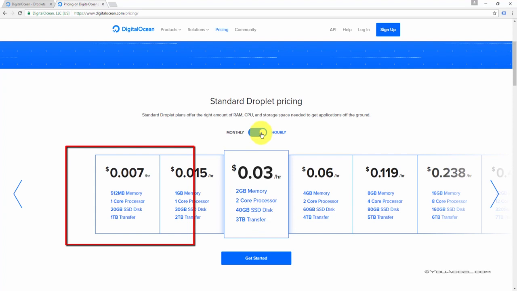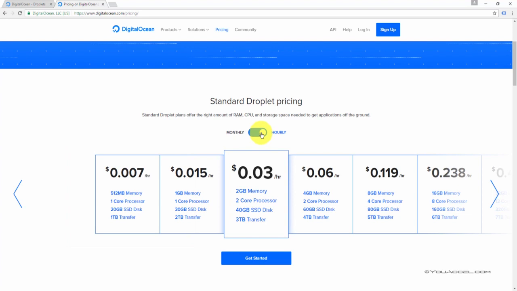For the price, it offers fairly decent specifications. 512 megabytes of memory, 1 core processor, 20 gigabytes of SSD disk space, and 1 terabyte of transfer. Keep in mind that an SSL certificate can be installed on any one of these virtual server configurations.